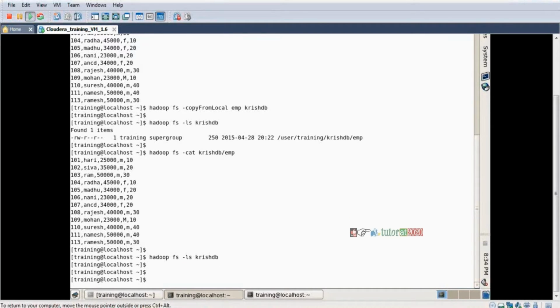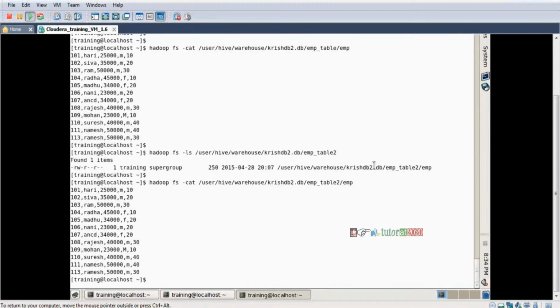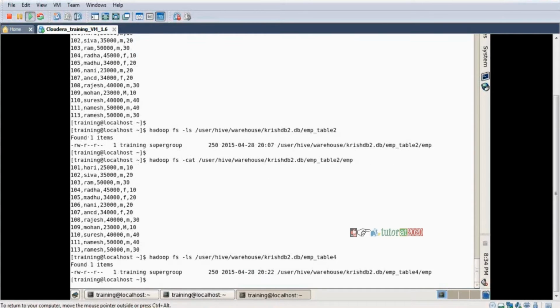There is no file. That means this file is now moving into this location. Which location? Yes, this location: KrishnaDB.emp table 4. We are creating EMP table 4, right? We are moving into this location. Okay.